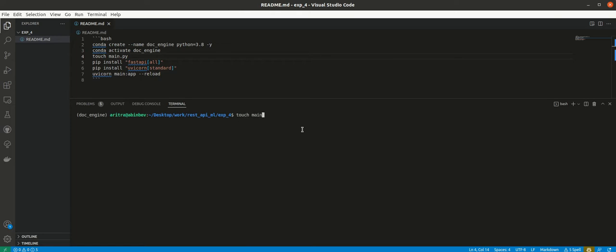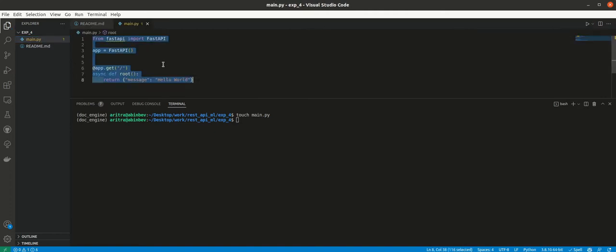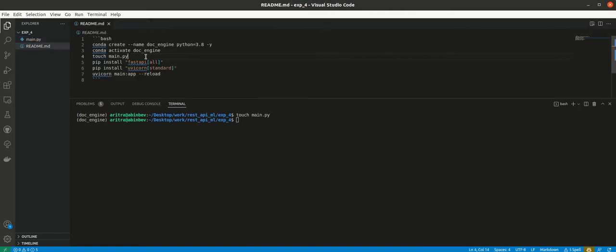Here we are going to create a main.py, which will be our FastAPI file, where we'll define our FastAPI endpoints. Post this, we are going to install FastAPI and Uvicorn.